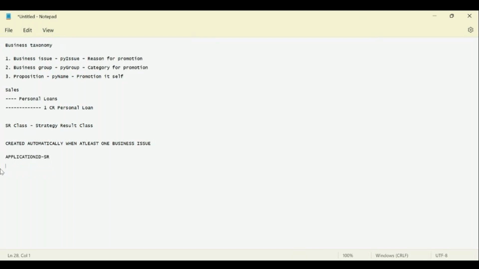Okay, application ID dash SR and dash issue dash group. For example, you are creating some issue and group, right? Then it will be like this. So this SR class is created whenever you create at least one business issue, and then the format will be like this, your application ID dash SR dash issue dash group.